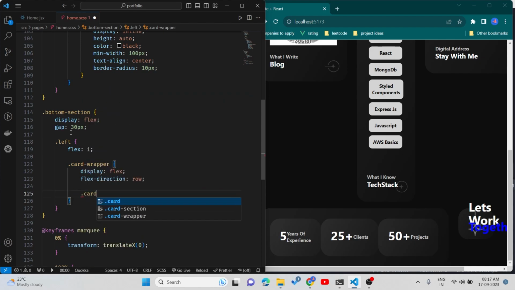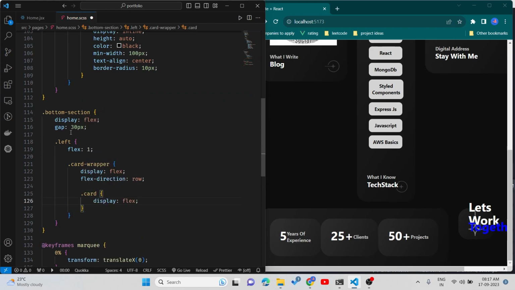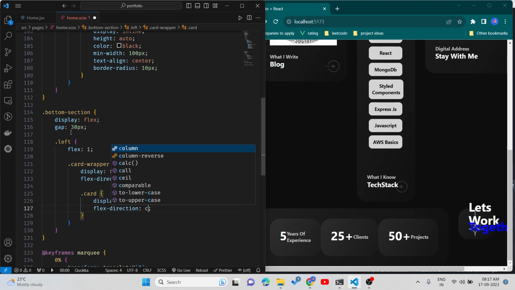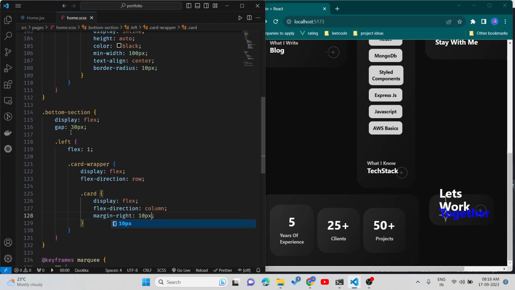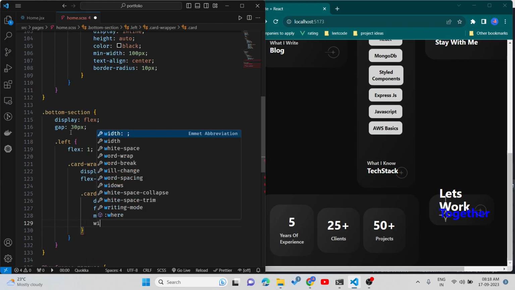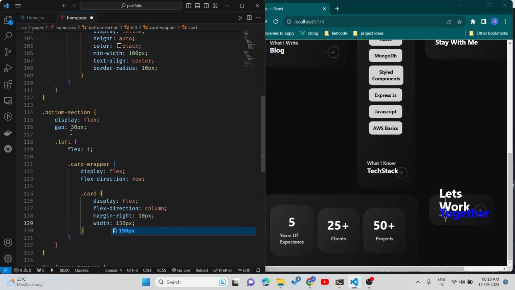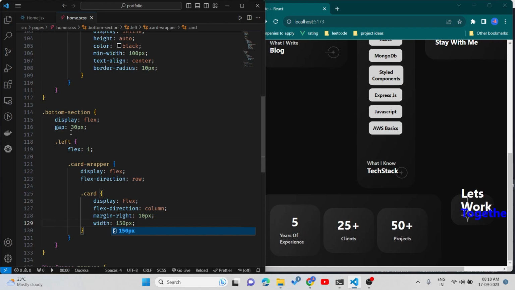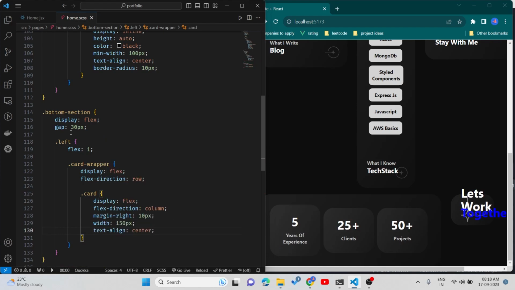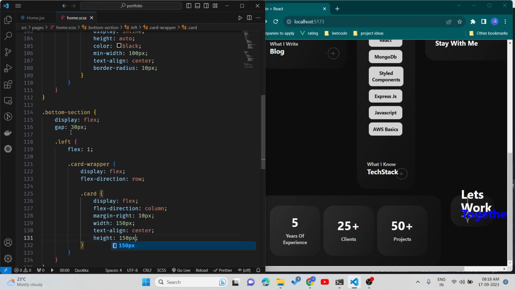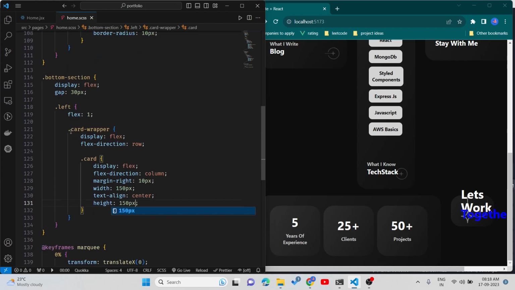Okay, I guess we don't need to give that direction row because by default it is row-wise only. Okay, let it be card, display flex again, direction column. So this 5 and years of experience and all those things will be aligned in a column. Margin right of 10 pixels, so between all these cards there will be a fixed margin. We'll give it width of 150 pixel, height of 150 pixel, and text align center. Okay, so all cards will be the same size.